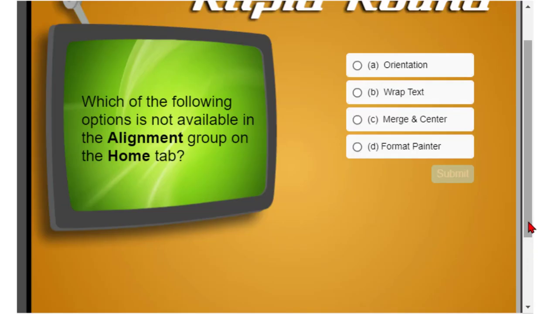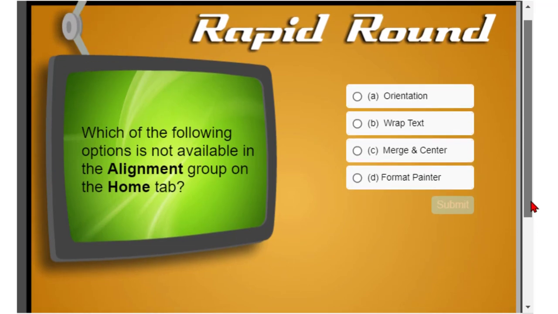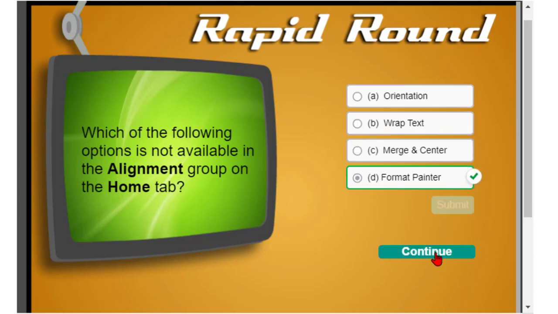Let us take a quick quiz here. Which of the following options is not available in the Alignment group on the Home tab? Well done! That's the correct answer.